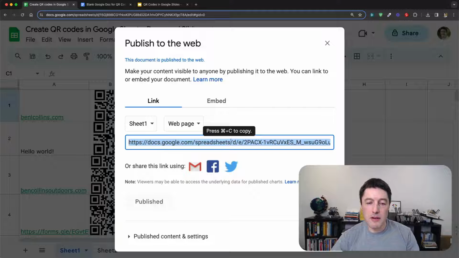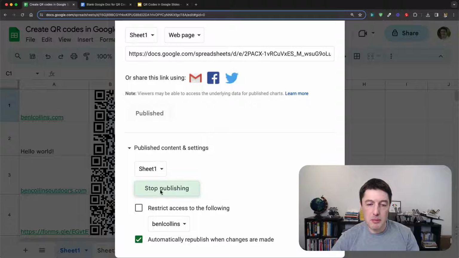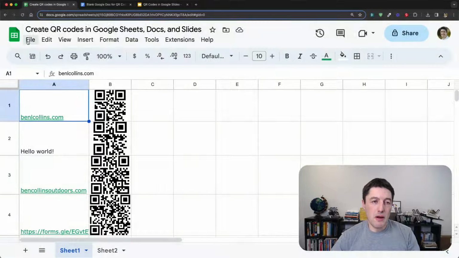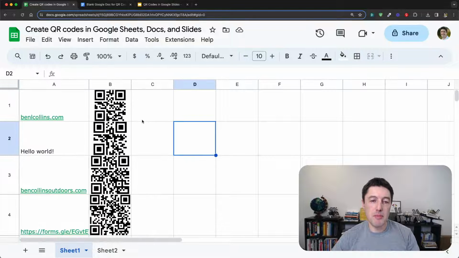So let's see another way to do it. So let's just unpublish this. Don't forget to unpublish. There we go, stop publishing, okay. So option one was to publish to the web, as I said: publish to the web, save the web page, download the images, and then you can manually add them.